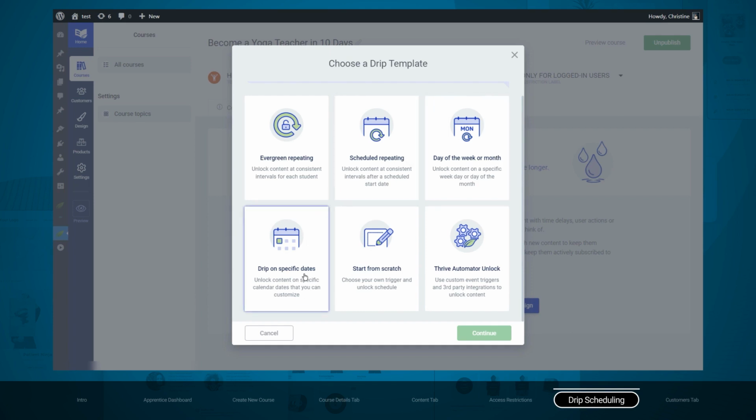If you want to drip the content to your students at specific dates, but also at custom intervals, then this template will be helpful for you. And as I said, you can even create your own template and start from scratch. And lastly, you have the Thrive Automator Unlock template, which will allow you to create custom automations in Thrive Automator based on website events or third-party integrations to unlock each piece of content. Again, I will ask you to please check out our knowledge base article about drip templates in case you need more specific information about each of these options.